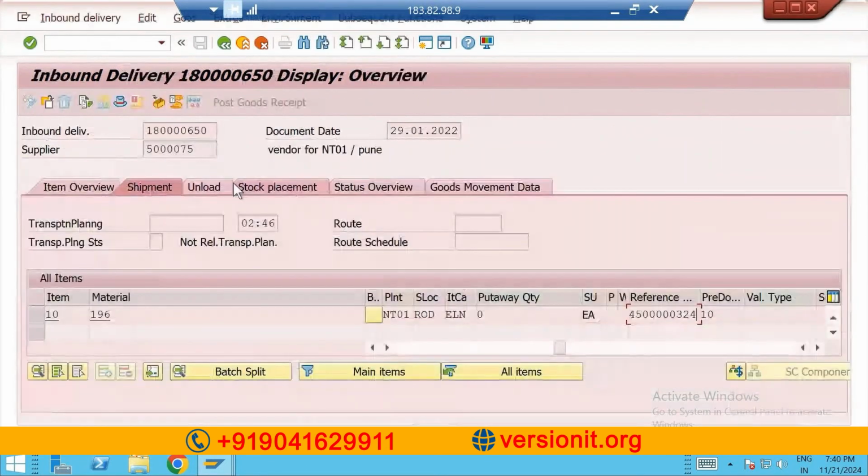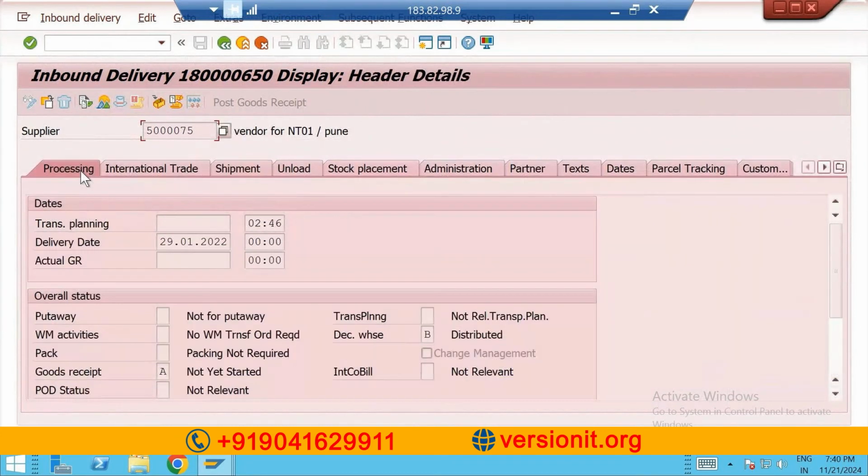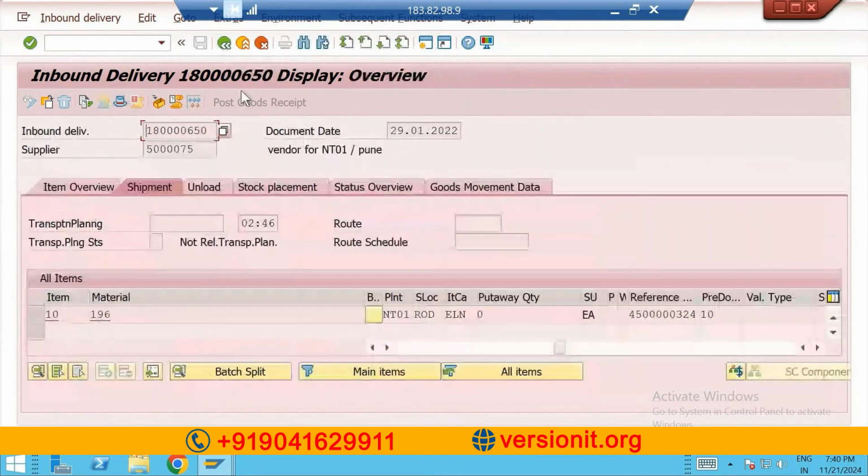Let me see. Not sure where the delivery has gone. I think this is not EWM relevant. Let us see if this is an EWM relevant delivery. I think so. We have an inbound delivery, right? Inbound delivery created means it is EWM relevant. Yeah, it is distributed, right? Let me cross check. I'm not sure what the warehouse is for this.